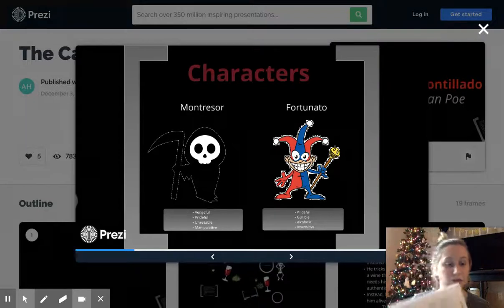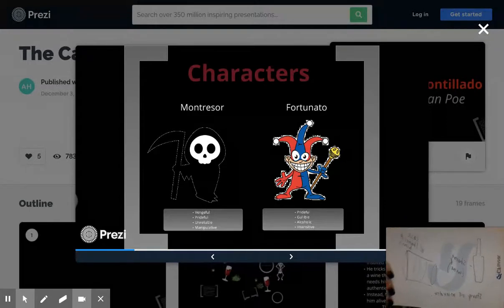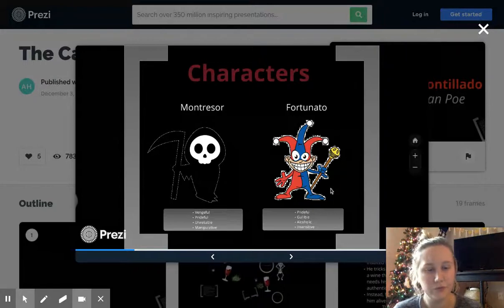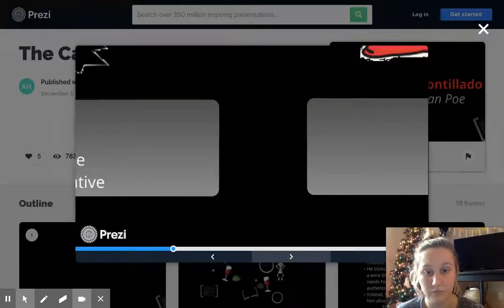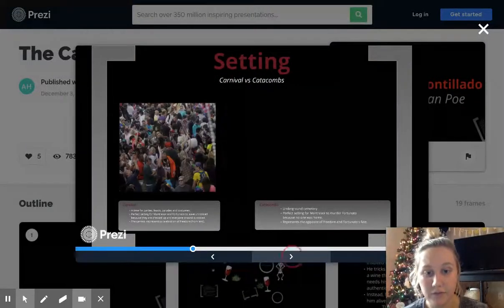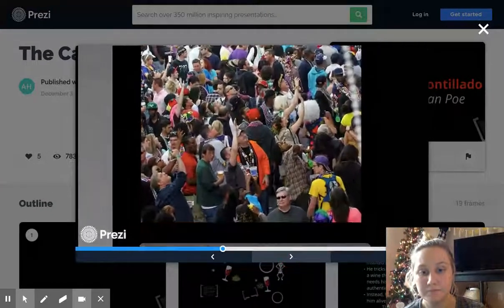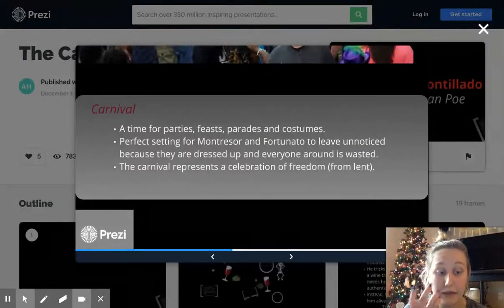So here, I drew out some pictures. Sherry is wine, and a cask is just a barrel of wine. Fortunato's very gullible. He likes to drink, and they're going to go down here to drink this wine. Our setting first is in this carnival. It's a party, feast, parade, and they leave and no one notices because everyone's drunk.